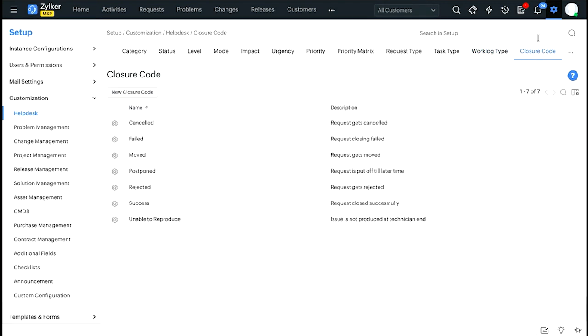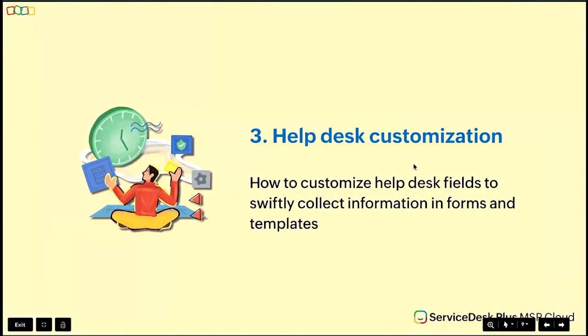And then we can finally capture the closure codes. So for example, why a particular ticket was closed, so you can capture the different types of closure codes over here, and you can mark it when you're closing a particular ticket, right? And you can also customize the downtime type along with that.